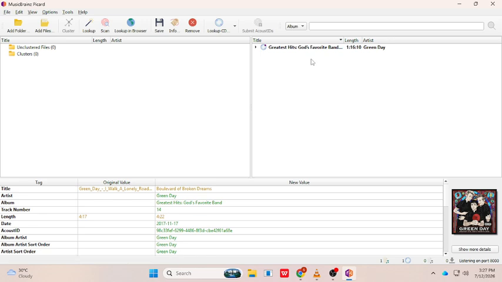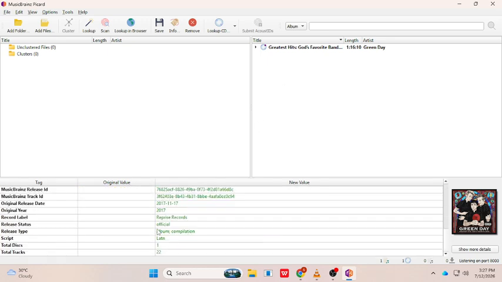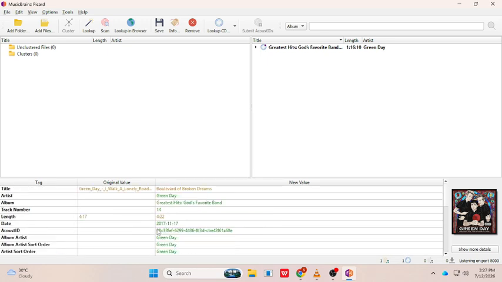Review the matched album information to make sure the artist name, album title, track numbers, and song titles are correct. If everything looks good, click Save to write the updated metadata to your music files. Depending on your settings, MusicBrainz Picard can also rename files and organize them into folders automatically.